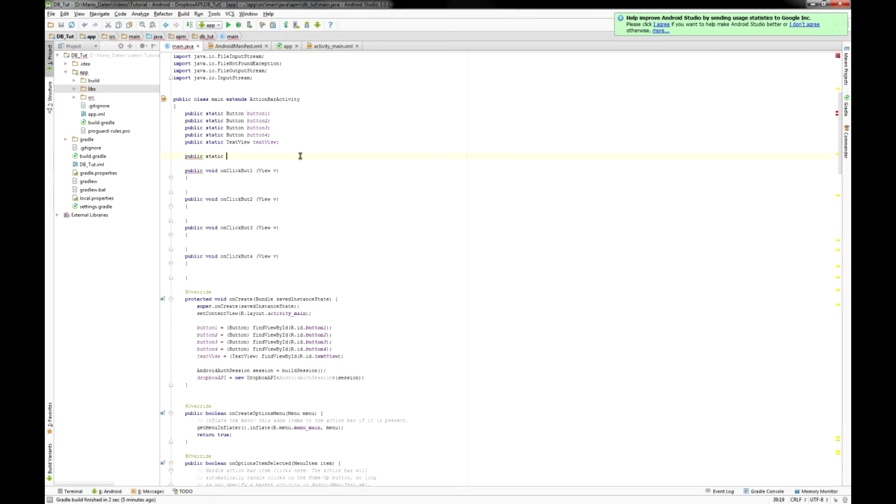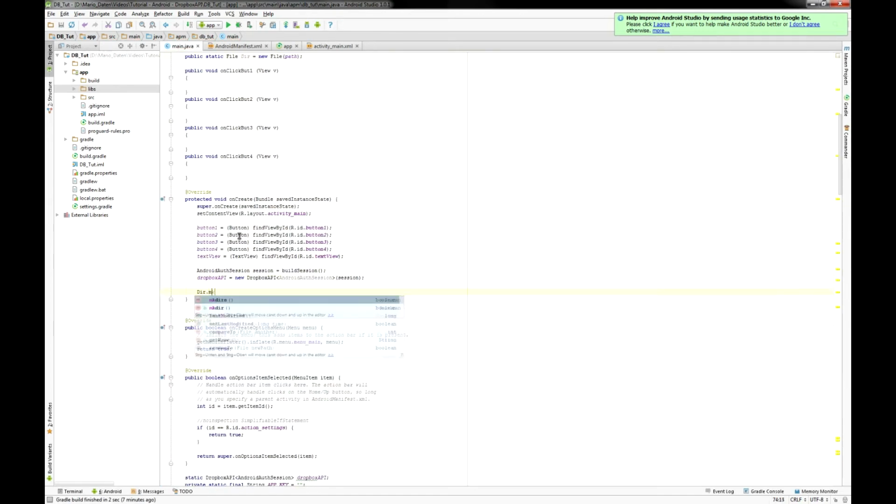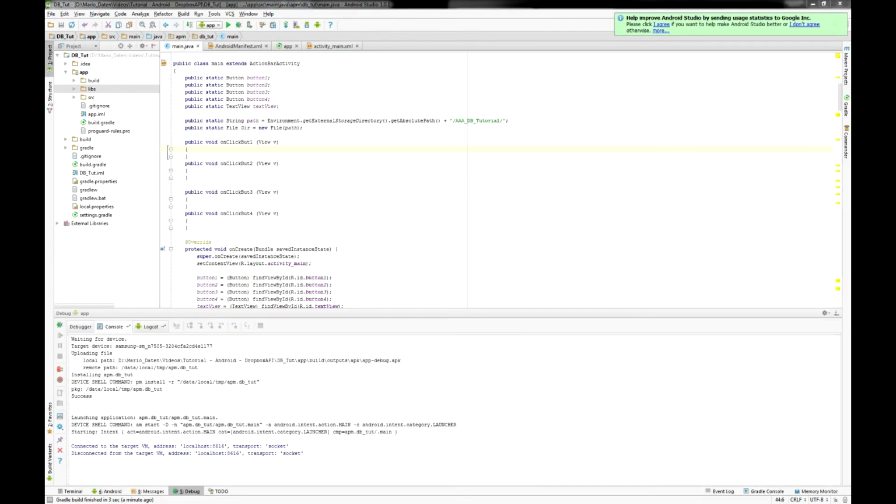In all my projects I create a public string called path, and this gives me just the home location of all my files for this app. Just create a file called dir, and in the onCreate type in dir.mkdirs, which creates this folder. So now link your code to your Dropbox by copying the app key, the app secret and the access token to your code. So right now we are actually done with coding.